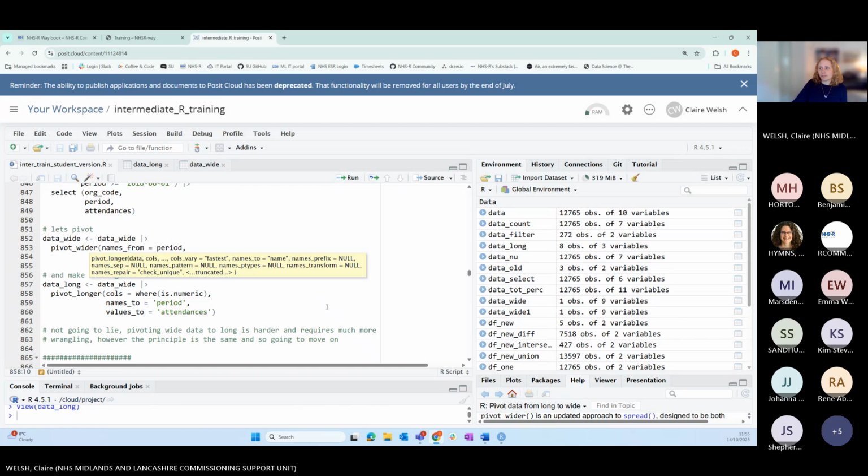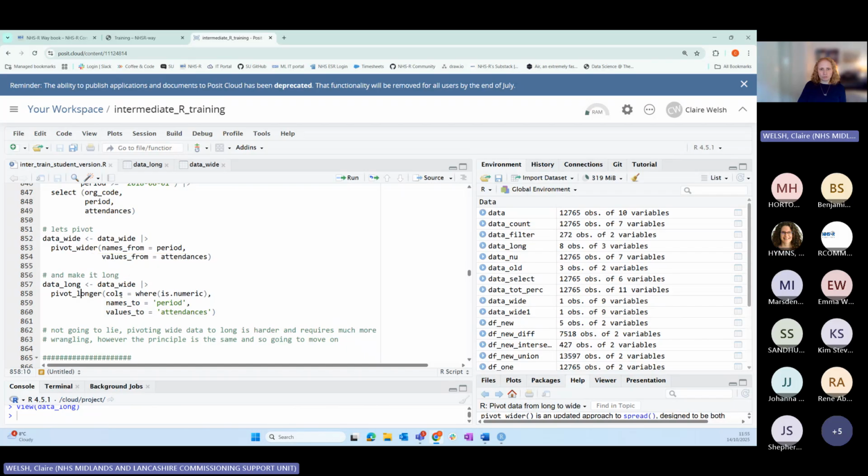Pivoting to longer is a little bit harder because you need to give it which columns to pivot. If you've got a really long data set and you want to pivot based on loads of columns, you can do the inverse. As we've seen before, you could use minus C, and then put the columns you don't want to pivot in there. You'll need to play about with it.